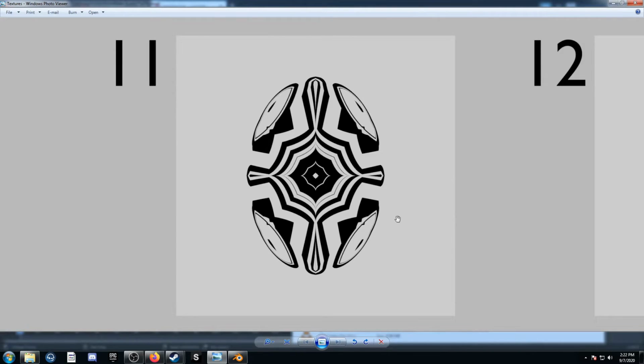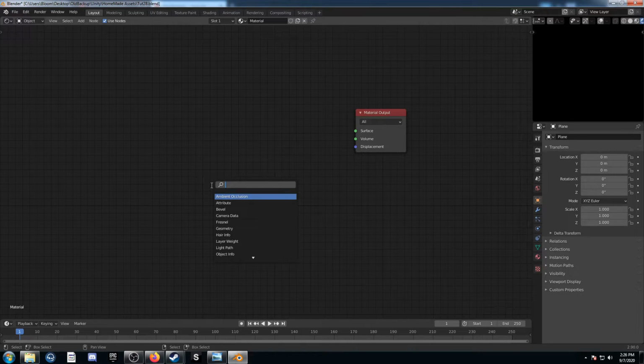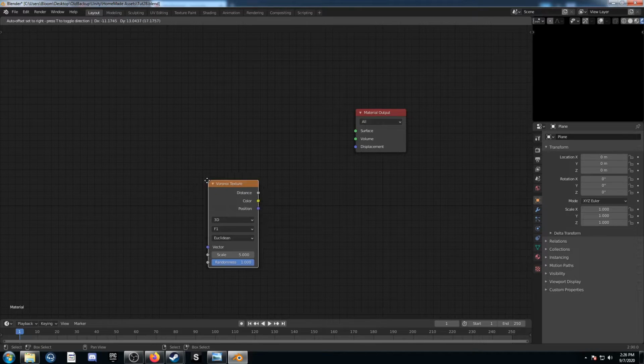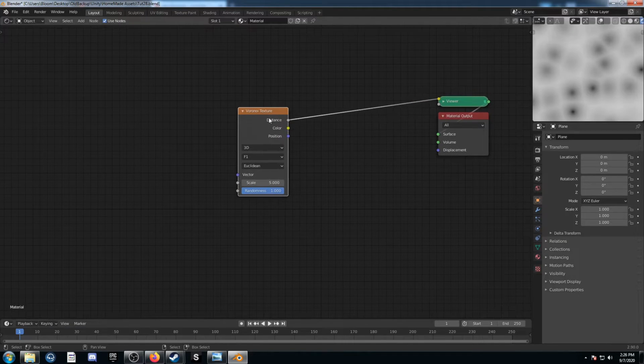This is the next one here, texture 11. And I really liked how it almost had a 3D effect. It kind of looked like an egg in the way that these lines kind of continued across these gaps as well. That's why I chose this one. Let's start off with a Voronoi. Put it here. Let's get the preview going with Control Shift left click there.